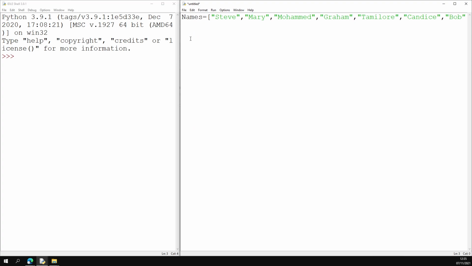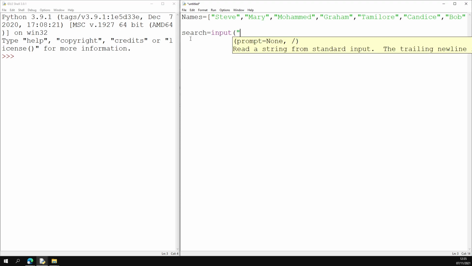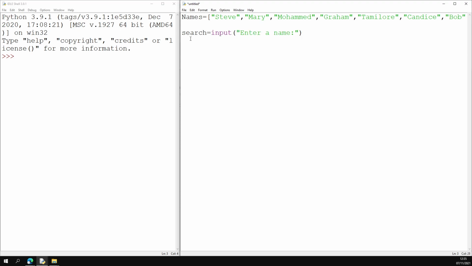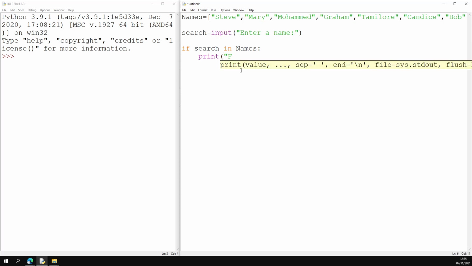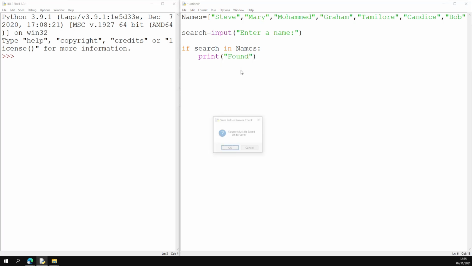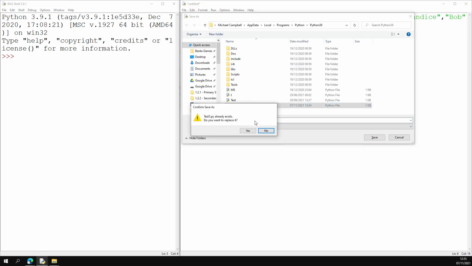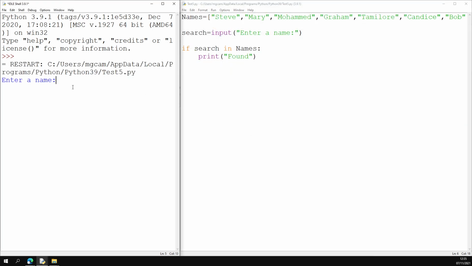I'll put search equals input, enter a name, and then I'm going to check if it's in the array. Now I know that there is a command called in, right? So I could go if search in names, and in Python that will work. I can print found, but it doesn't tell me where it is found. There is no way of me finding that out with the in command, or at least they'll tell you anyway to use a count control loop.